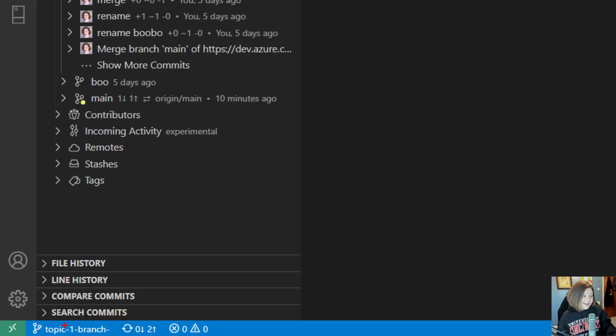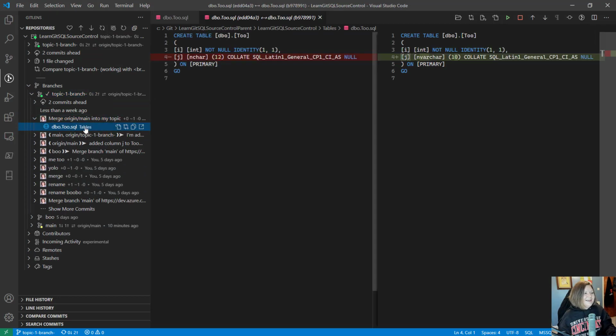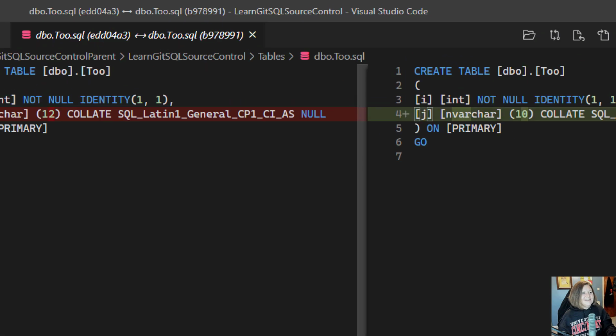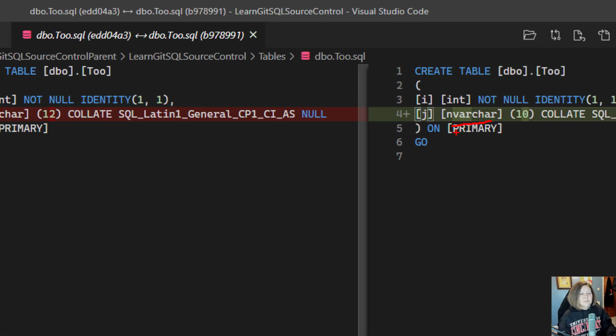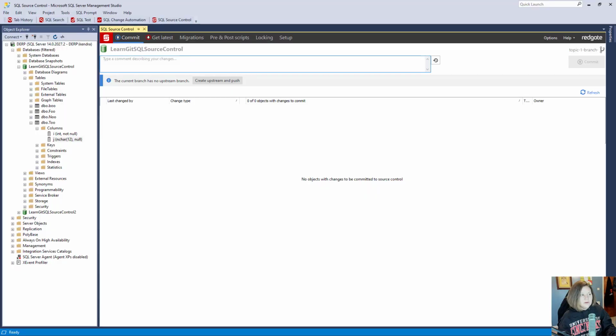to look at what I just did. I need to be where I am. I am in my topic branch. So GitLens is powerful. It can help you explore the history of different branches. Here, I can see what I just did and how it ended up with this type. All right, I'm going to go back to SQL Source Control, right?